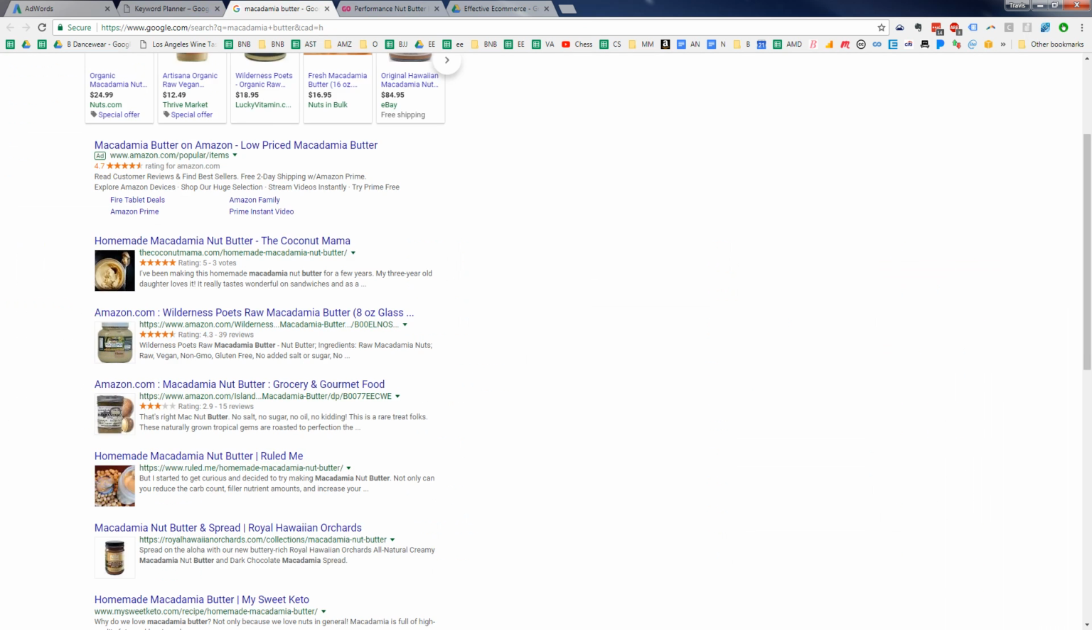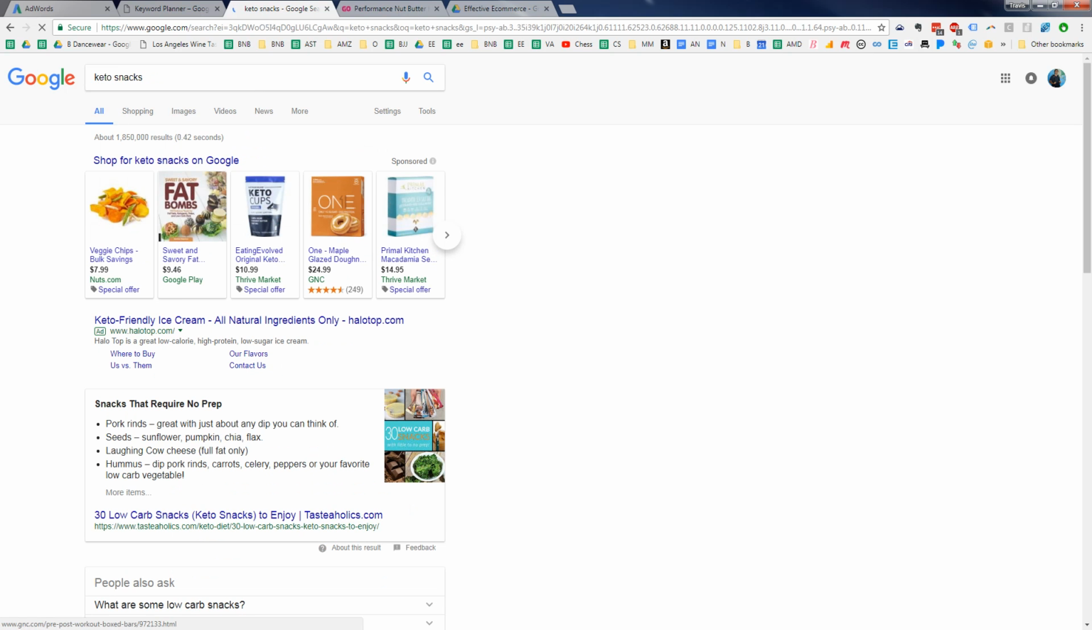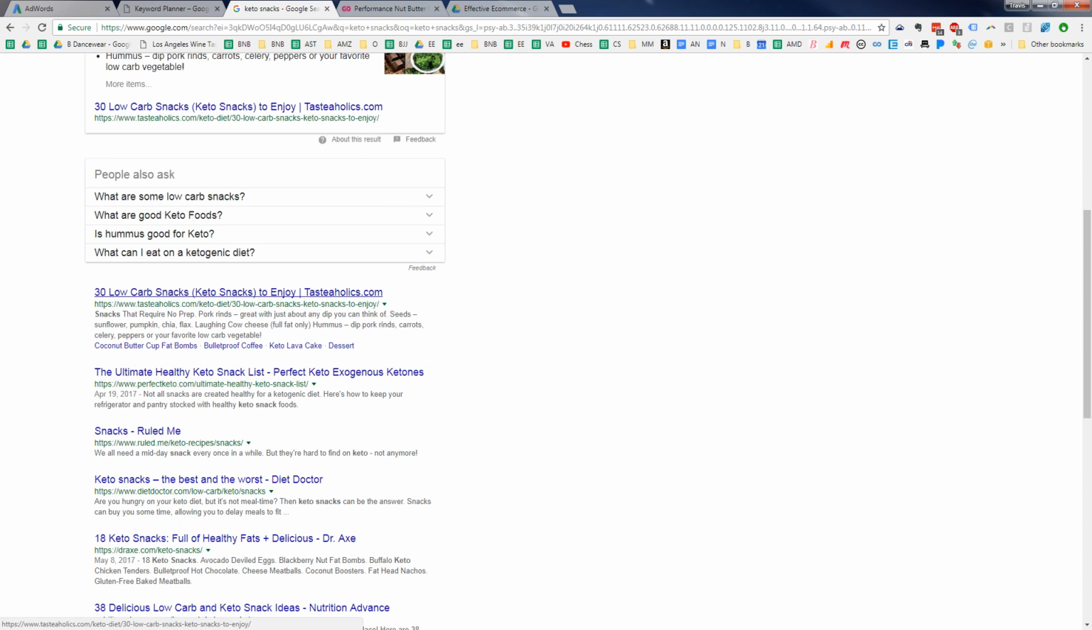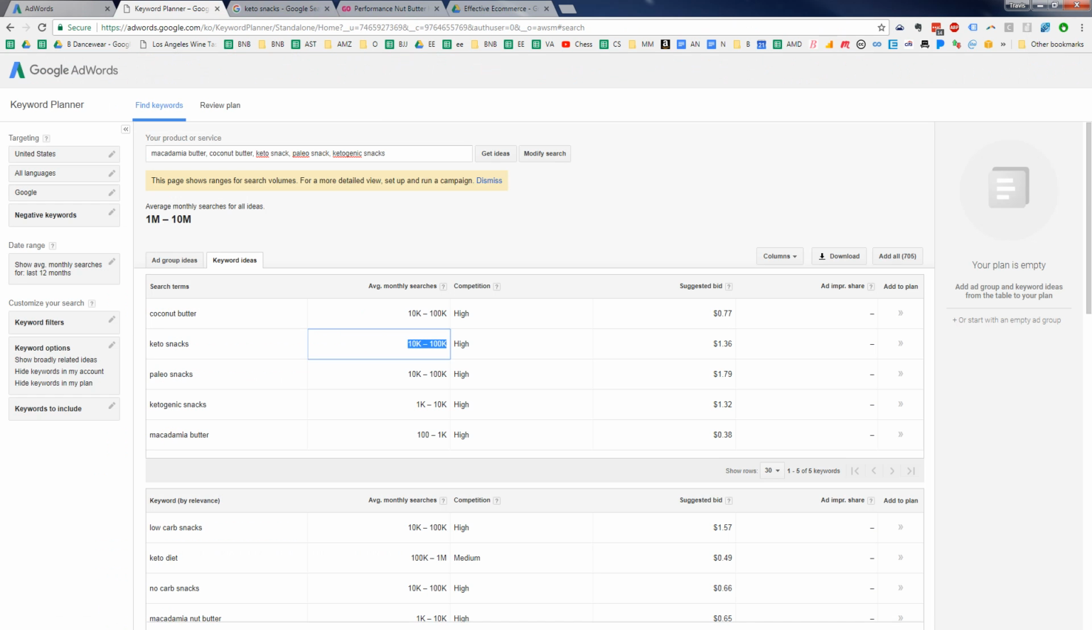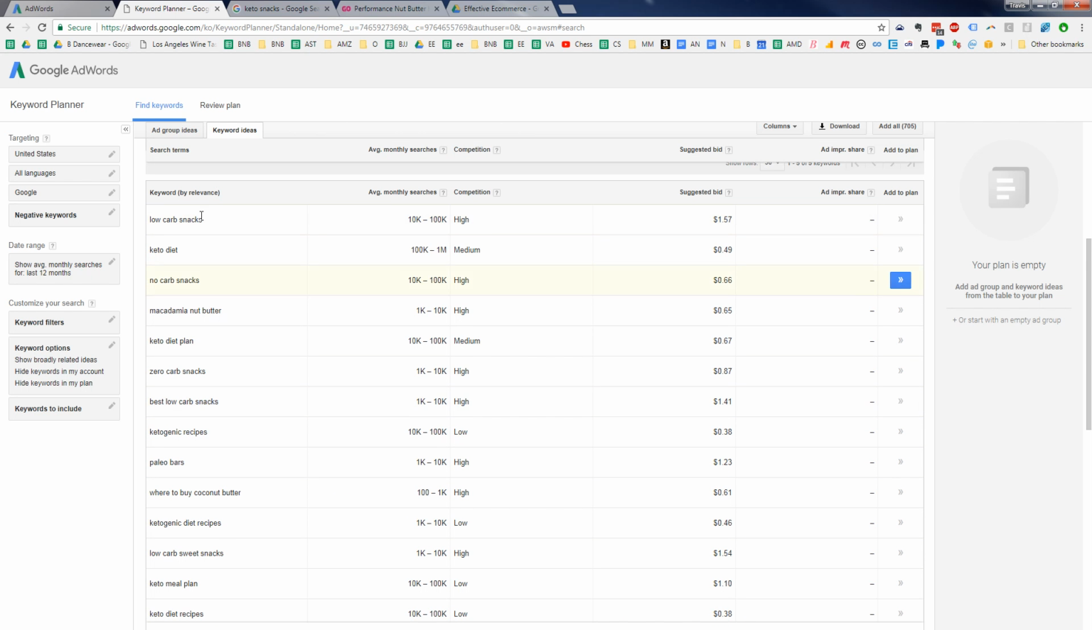So let's look at keto snacks. What happens if someone types in keto snacks? Okay, so it comes up with a bunch of keto snacks. So I think 30 low-carb keto snacks, 30 low-carb snacks, keto snacks to enjoy, ultimate healthy. All right, so at this point, there's a few different things I can do. I really like keto snacks, and I like macadamia butter. Those are two of the keywords I'm going to target. But if I scroll down, this will give me some other ideas of things that I might want to target.